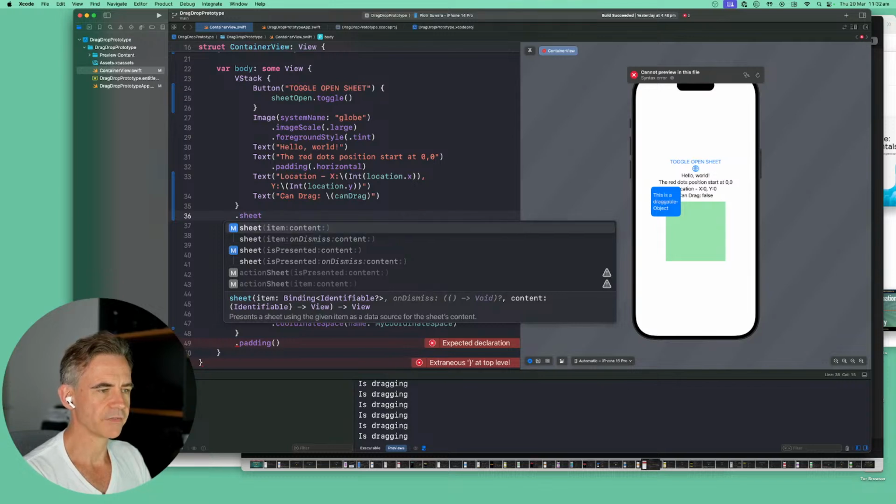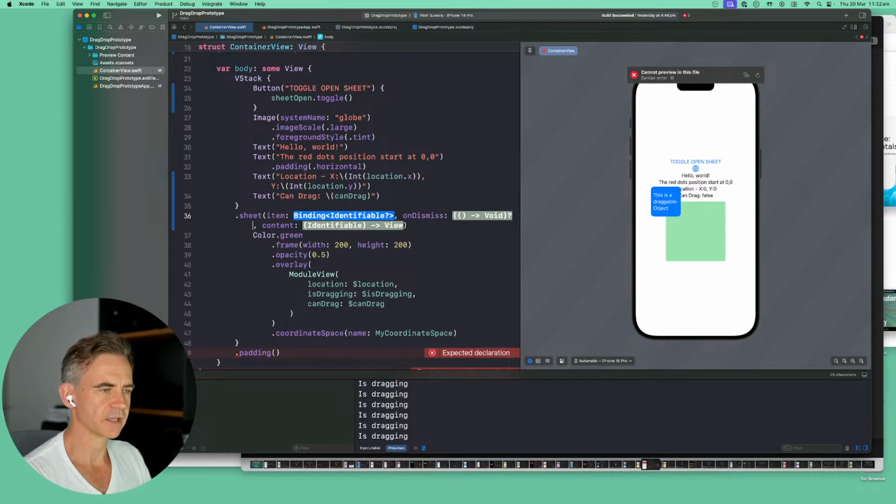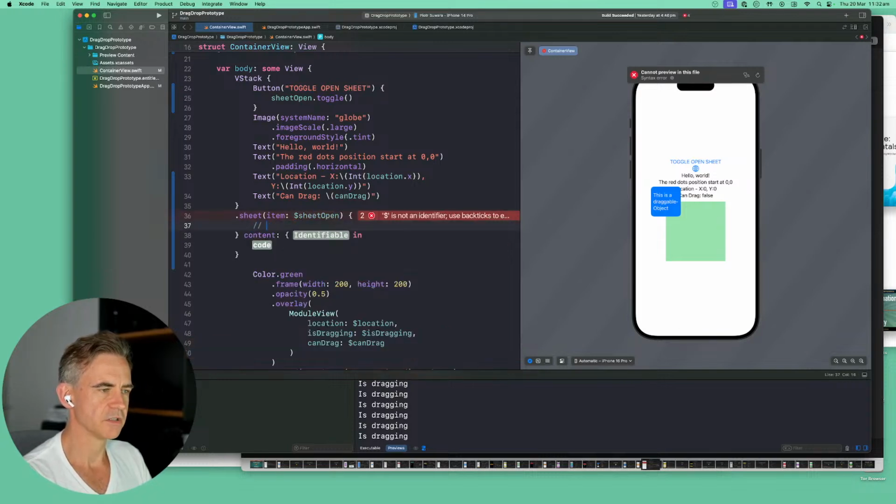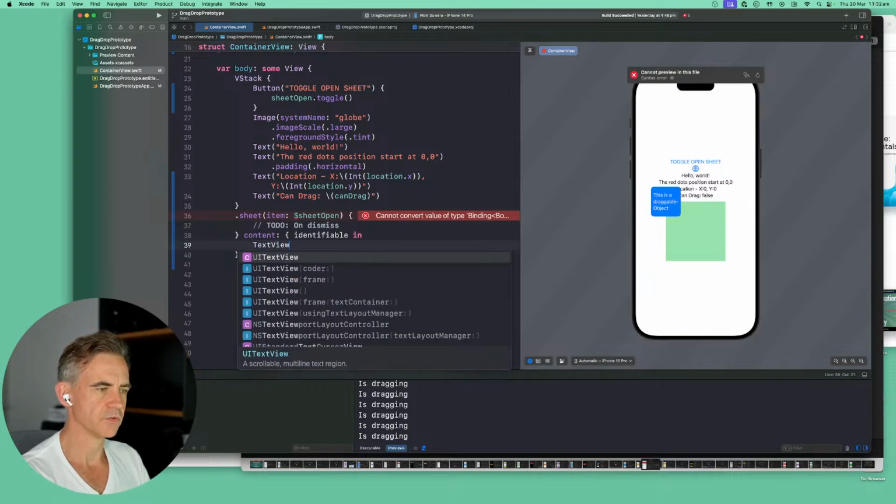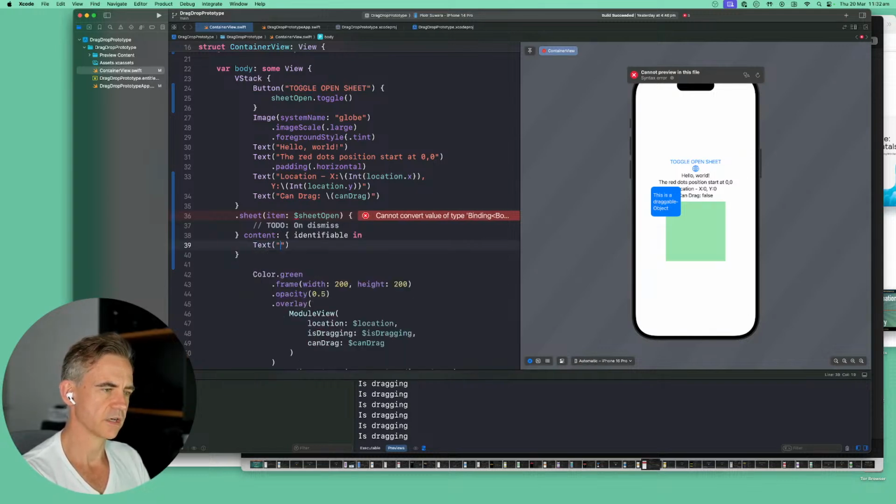And we have the item and on dismiss. Interesting. So yeah, let's have it like this binding. The syntax for binding is sheet open. We have a function for on dismiss, we do on dismiss, and we have identify. And this is the content. So is this like a text view? Text? Let's do text. This is some text.